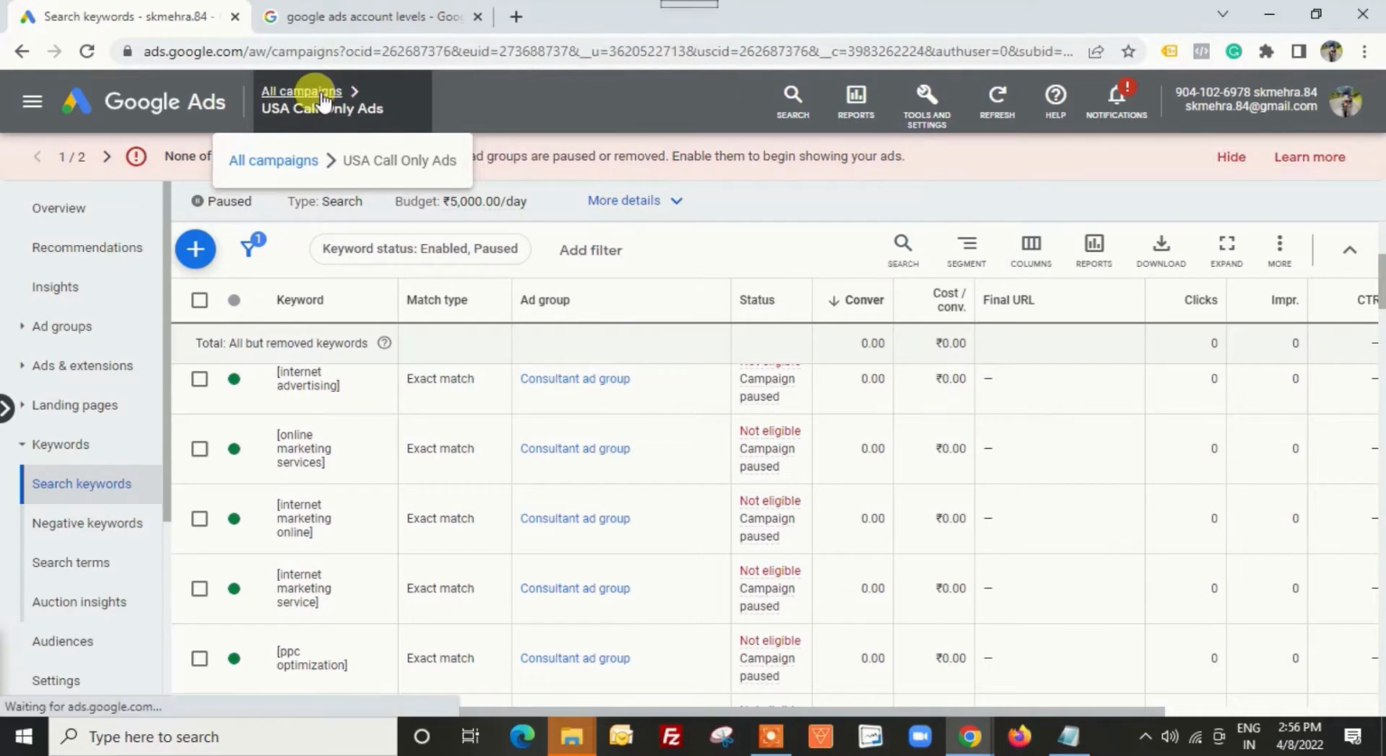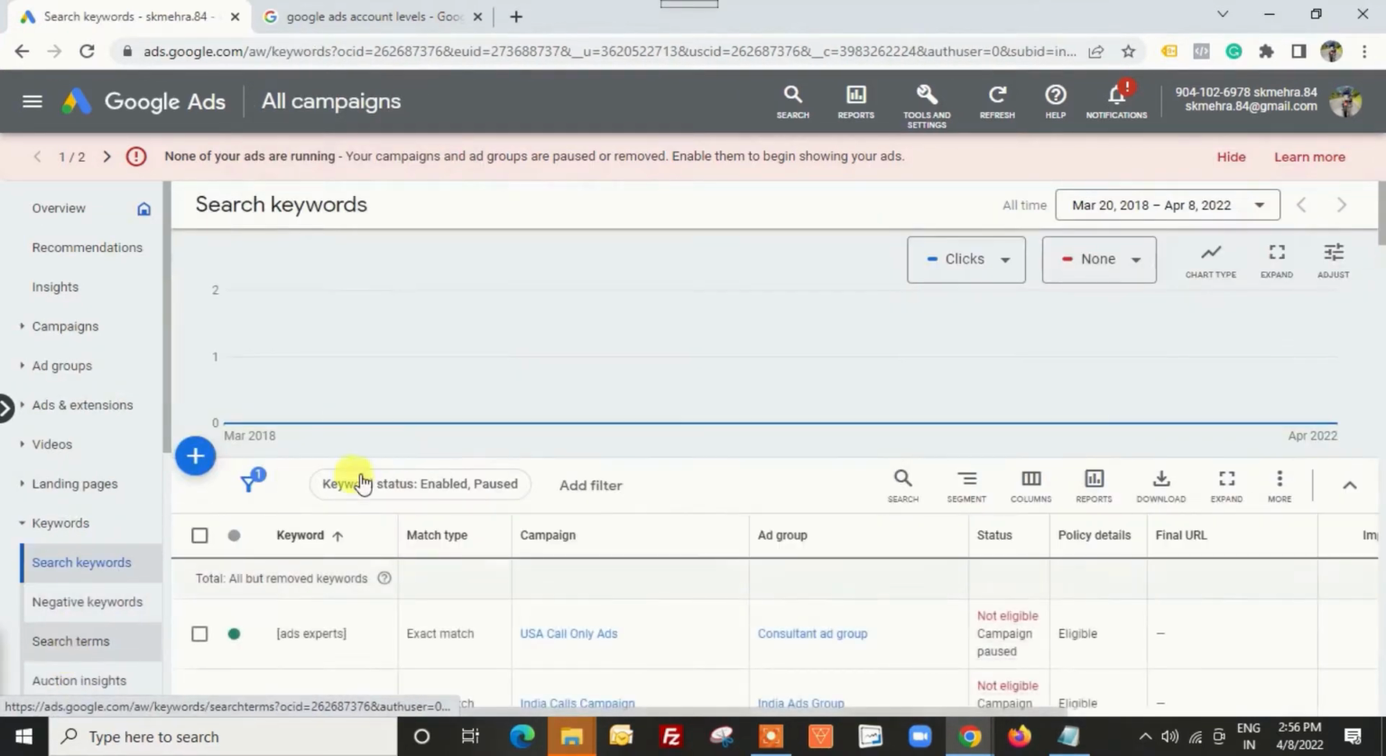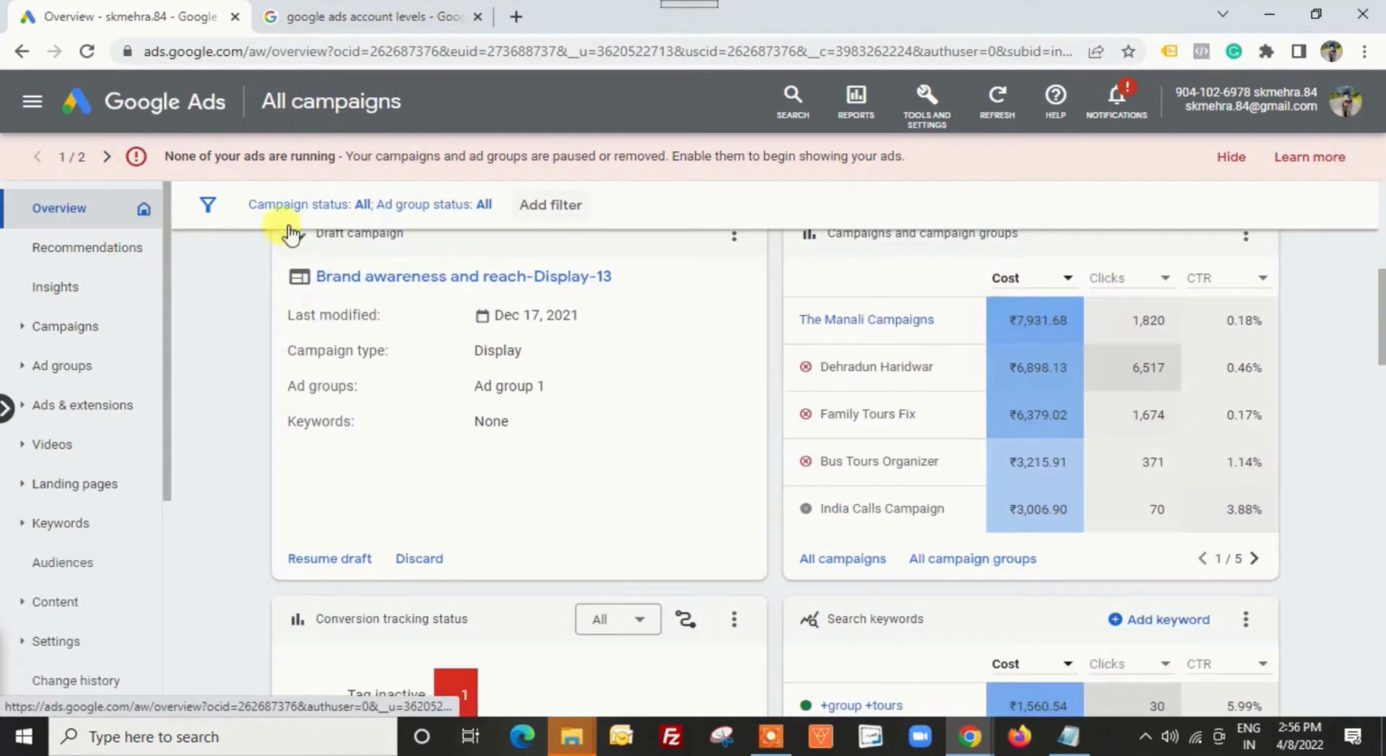Similarly, if I click on all campaigns and I go to keywords, now we have these keywords available for the entire account. Okay, so these are the levels.